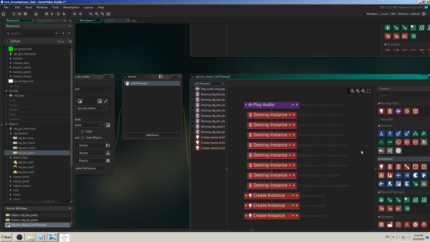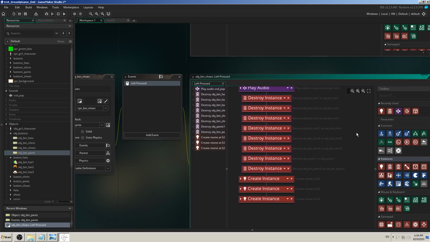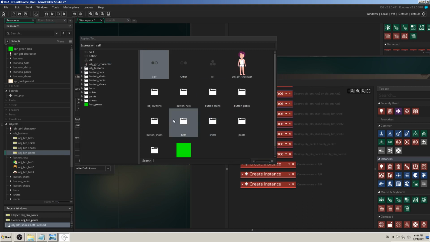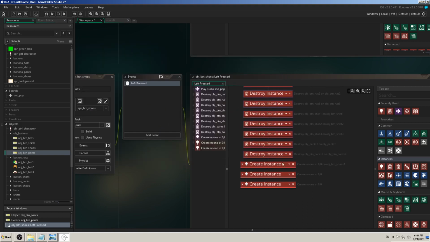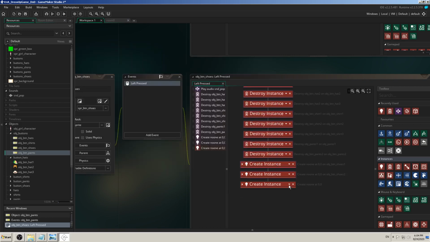So when I click on shoes, I want to show up what? Play sound pop, delete hat 1, 2, 3, delete shirt 1, 2, 3, delete pants 1 and 2, and create what? Create shoes 1, create shoes 2, and create shoes 3.